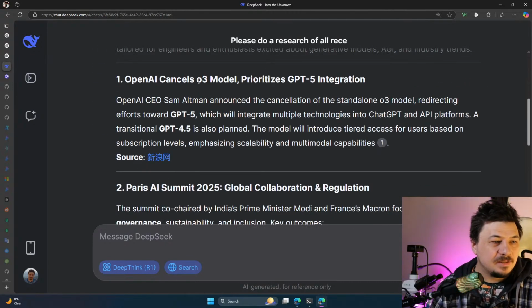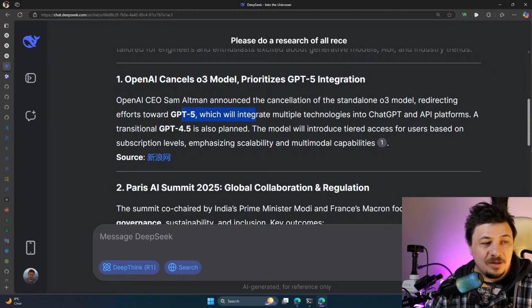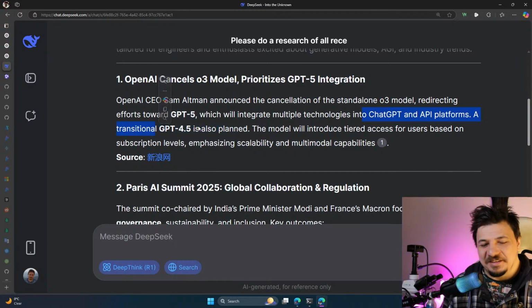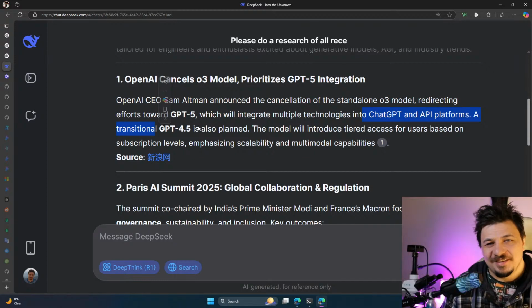OpenAI cancels Operator, prioritizes GPT-5 integrations. Oh, I like the source. Okay. Sam Altman announced the cancellation of the standalone Operator, redirecting efforts towards GPT-5, which will integrate multiple technologies into ChatGPT and API platforms. So basically, they did not cancel it. It's probably renaming it.